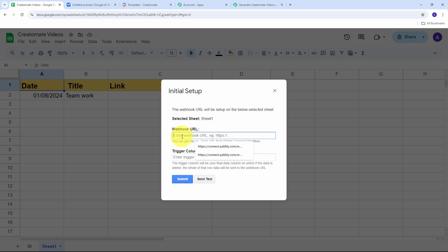So I'm going to paste that here, and now I need to give a trigger column. So the trigger column will be your final data column, on which if the data is added, the whole of that row data will be sent to the webhook URL. So here I have this column B that is going to be my last data entry column, and as our data will be filled in this particular column, then automatically the data of that row will be sent to Pabbly Connect. So here my trigger column is going to be column B, so I'm going to type that. And now as I'm going to add a new video title and a new row in my Google Sheet, then automatically as that data will be filled in column B, the data of that whole row will be sent to Pabbly Connect.